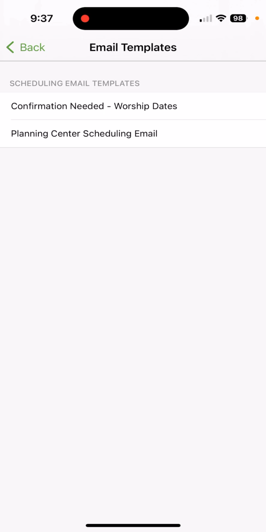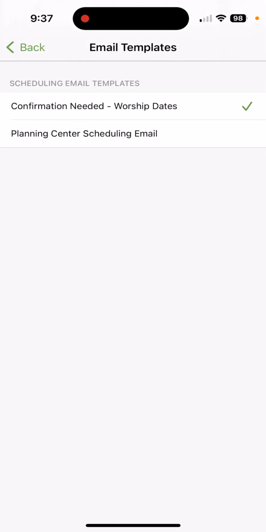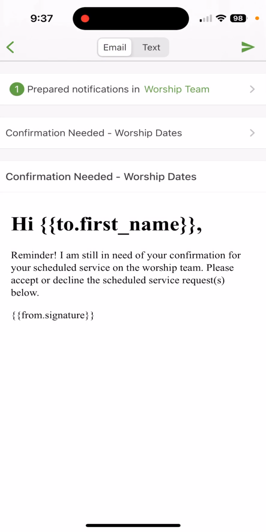You can also select email template. If you haven't heard back from them, I went ahead and made these templates for this confirmation needed. If you're waiting to hear back from them, just like you guys get, hey, I still need to know when you're coming or if you're going to do this or not with me. And you can also change the wording in the email, obviously, if you want.